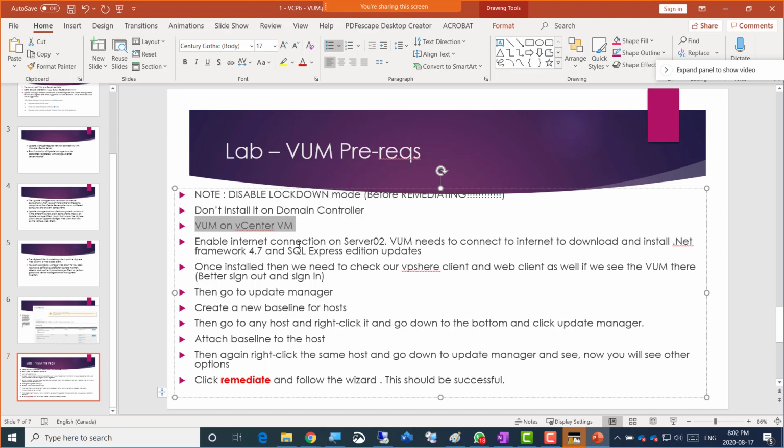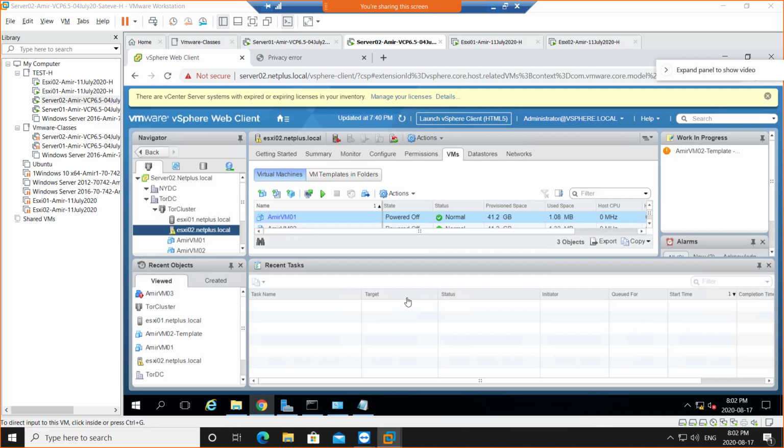We're gonna make sure that, first of all, internet is enabled on the vCenter VM, server 2, right? So let's go ahead and do that. Enable internet on server 2, and then go to the browser and check if you can see Trump. If you can, this means you have an internet connection. So let us go to server 2 and make sure that we have an internet connection.